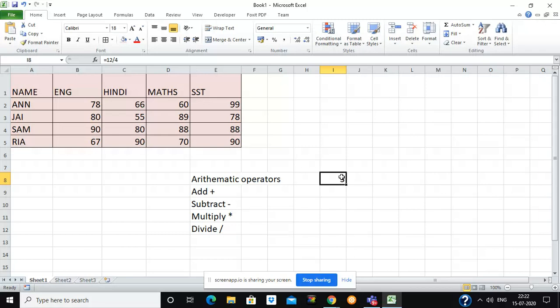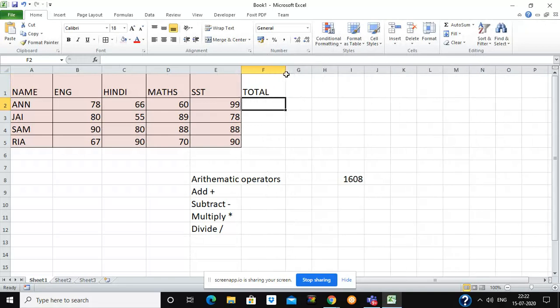How to do calculations in Excel? Just now I told you we can simply write equal to, write the values like 24 multiply by 67 and it will give the answer. There is also one more method. Suppose here I want to find total. So there is also one more method of doing the calculation.